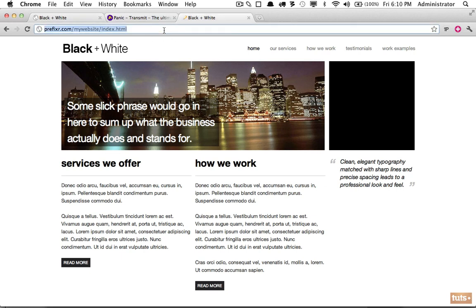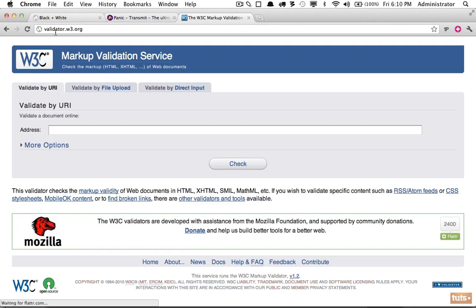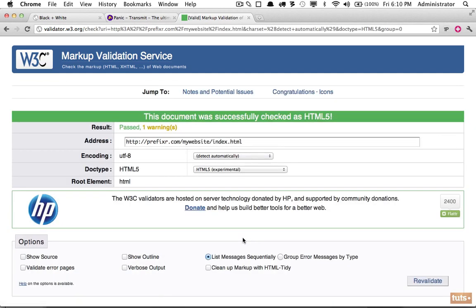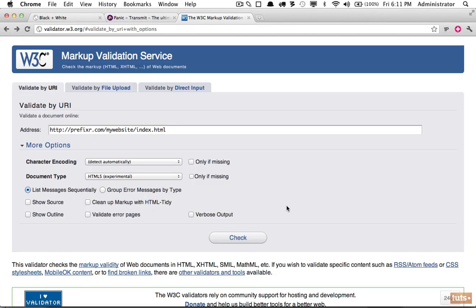So we'll do that right now before we finish up. I will visit validator.w3.org, and I will select more options and make sure we're using an HTML5 doc type and specify the address and see if there are any errors, and we passed. Perfect. The last thing is let's validate our CSS as well.